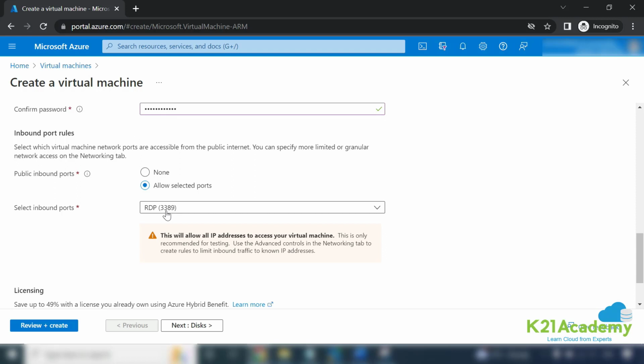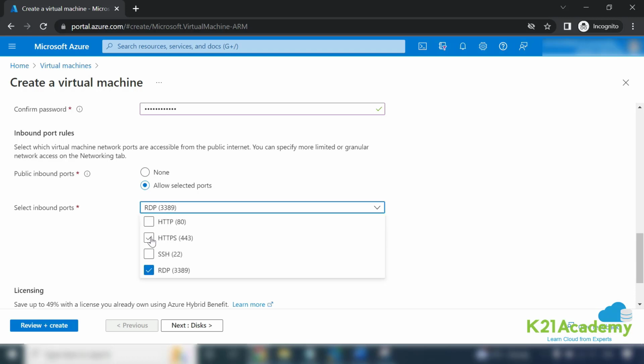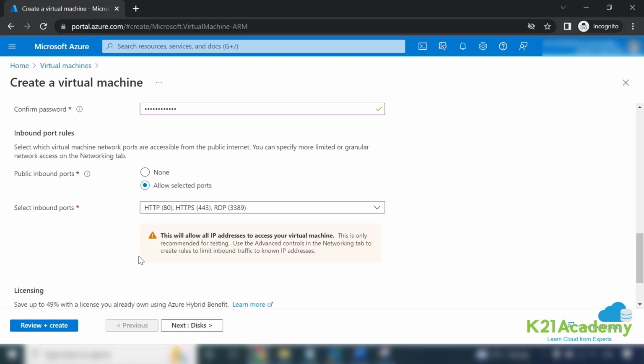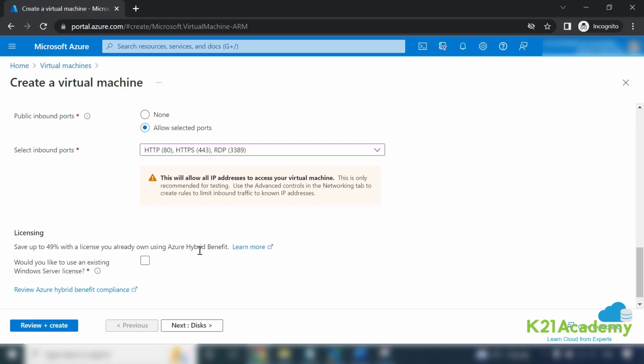Later on this machine, I'm going to run a web server which will probably be listening on port number 80 or 443. So I'll be allowing port 80 and 443 HTTPS as well. So I can select that. All these ports are allowed over the public internet as inbound. Now I can change these later as well.